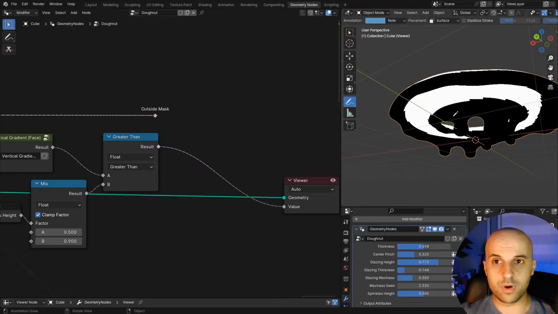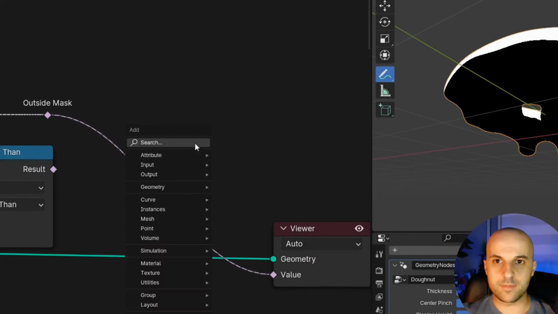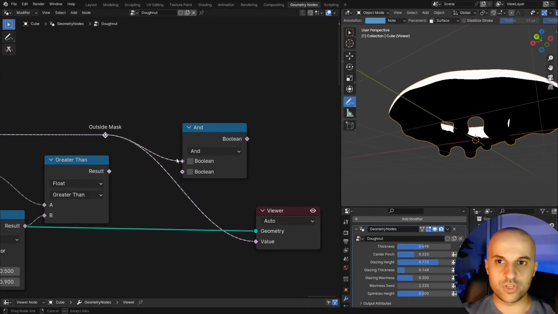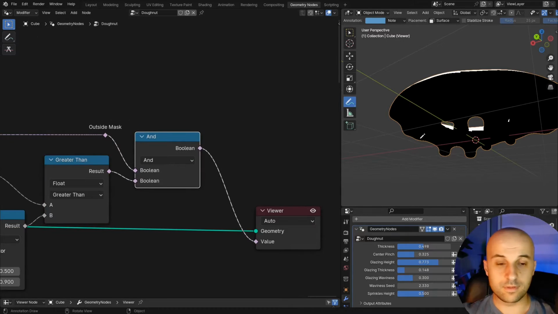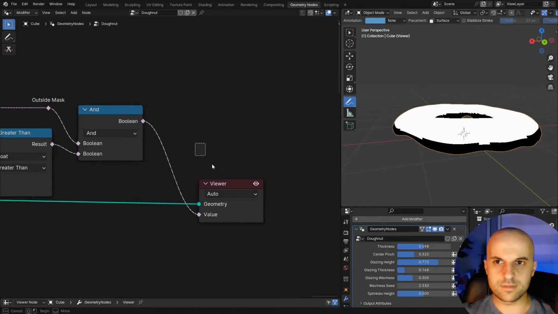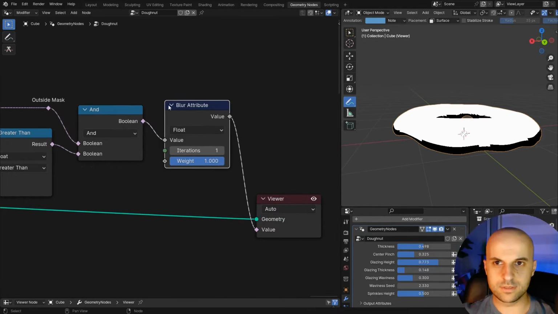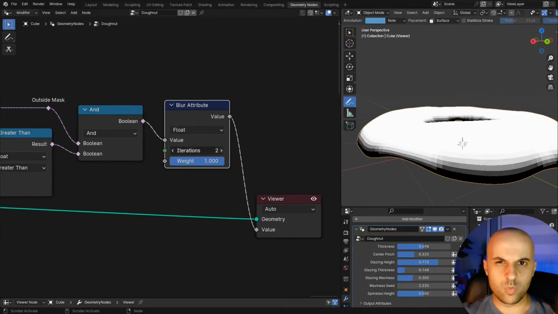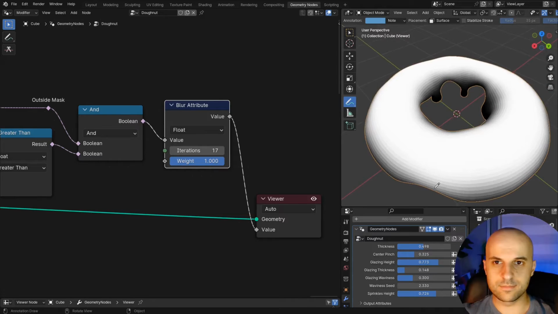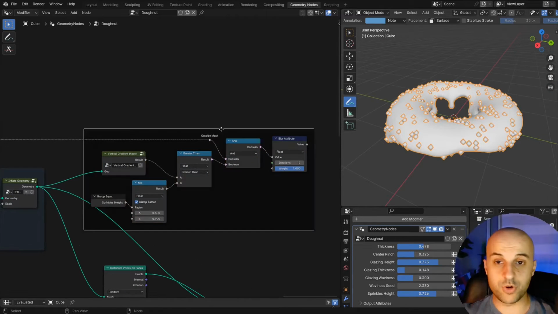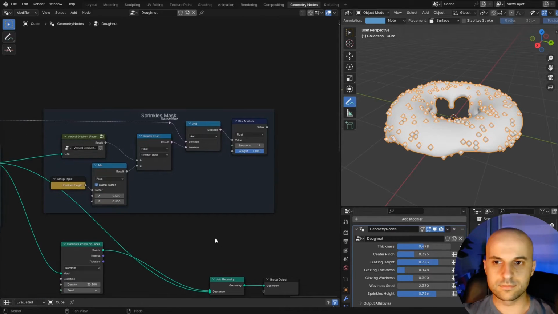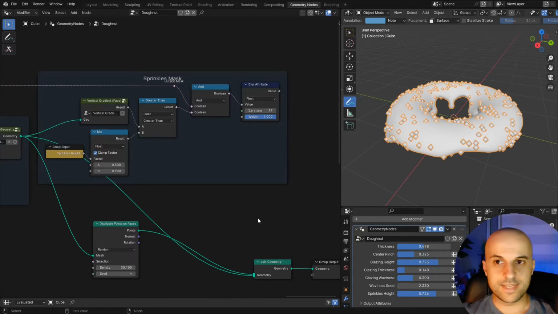Okay, so to remove the bottom of this, we can use a Boolean math node. Then, using the AND, we can just combine these two. That way, we've removed the inside. And we can use this, but what I like to do is blur this a little bit. That way, we will have more sprinkles on the top and a bit less here on the side. Okay, now this is our sprinkles mask. Let's get back to the points.